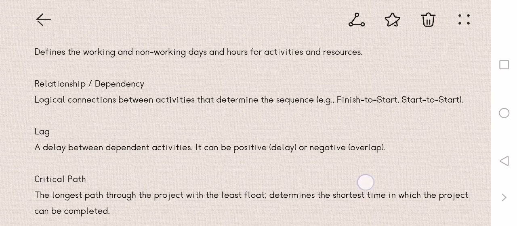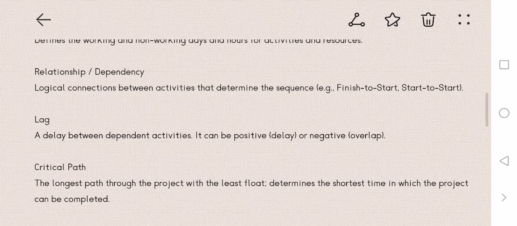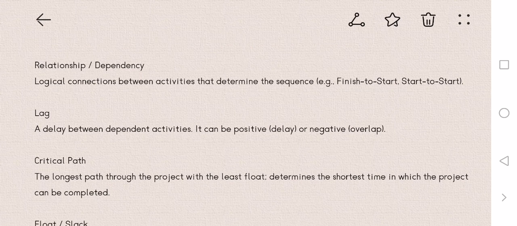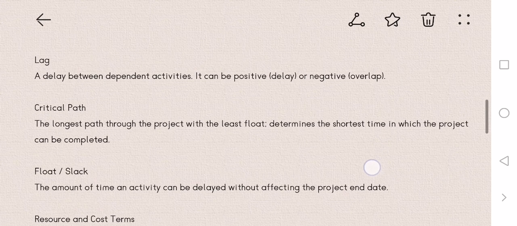The next one is lag. What is lag? A lag between dependent activities can be a positive delay or a negative delay, which is an overlap. So lag means that if you are working on different activities, there may be some delays or some overlap. The delays are positive, whereas the overlap is considered negative.